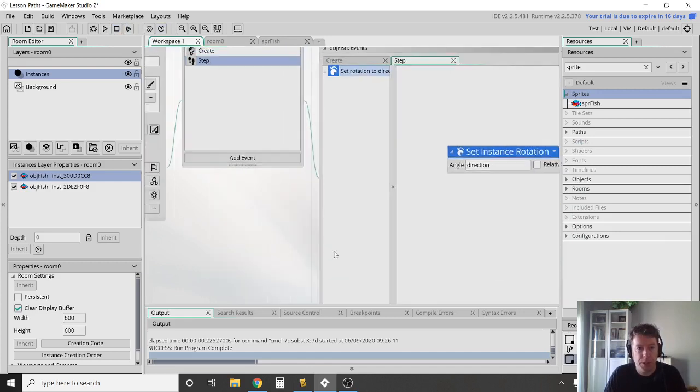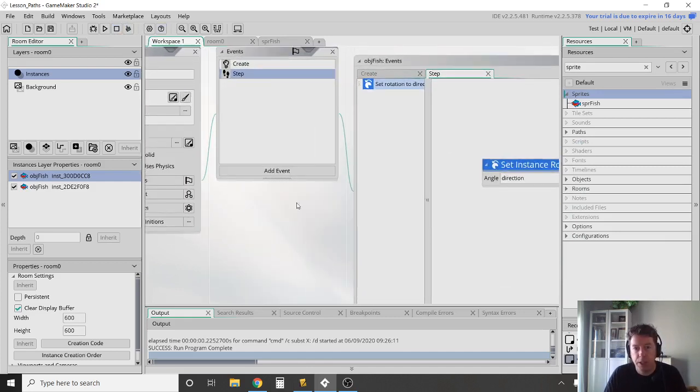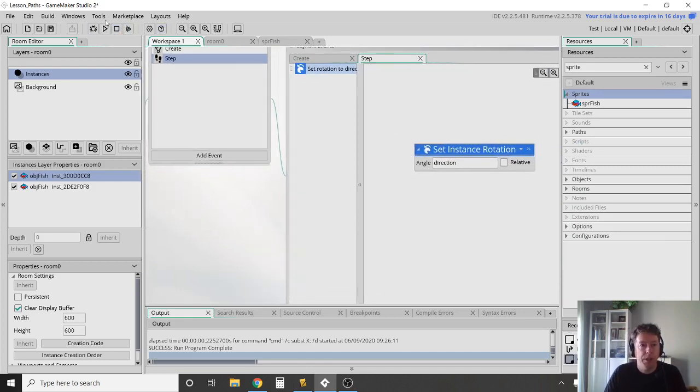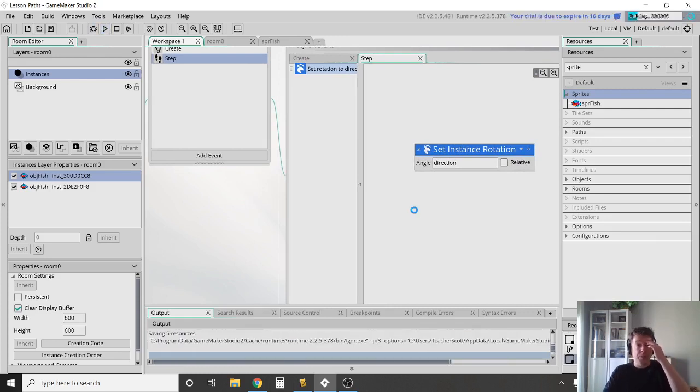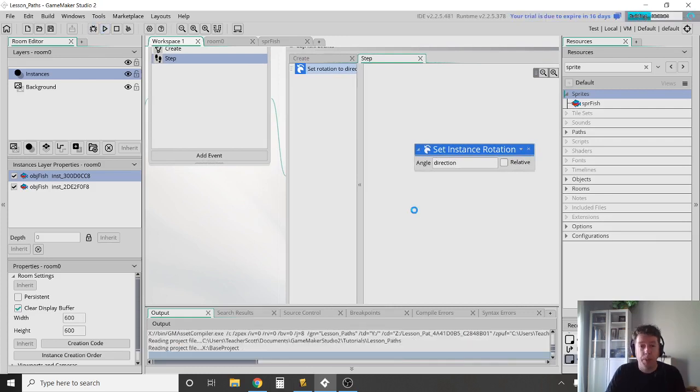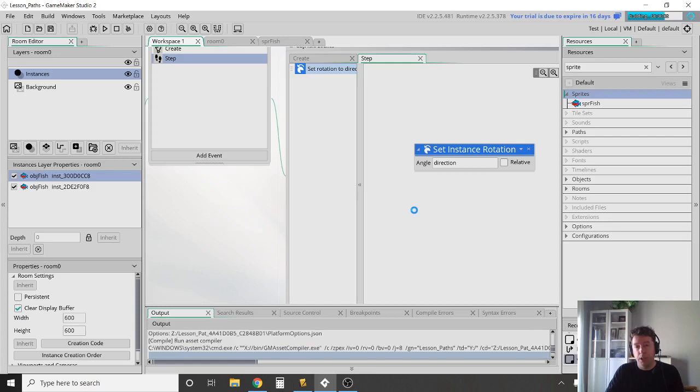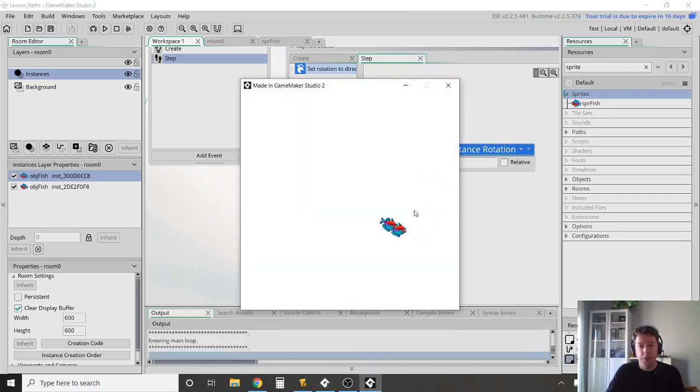So again, let me move this down so you can see. I'm in a step event, set instance rotation. If I run this, you're going to see that it is rotating, which is what we want to follow the path, which is really cool, except that I have an issue with my sprite itself. As it rotates, it's always swimming backwards. Now, I don't know about you, but I've never actually seen a fish swim backwards. So we want to fix that. That's actually an issue with the sprite itself, not with this rotation. So I'll show you how to fix that.